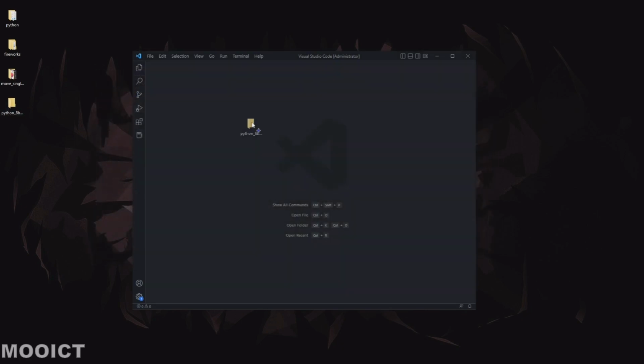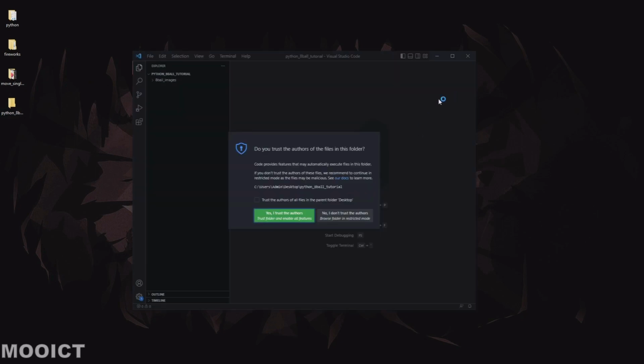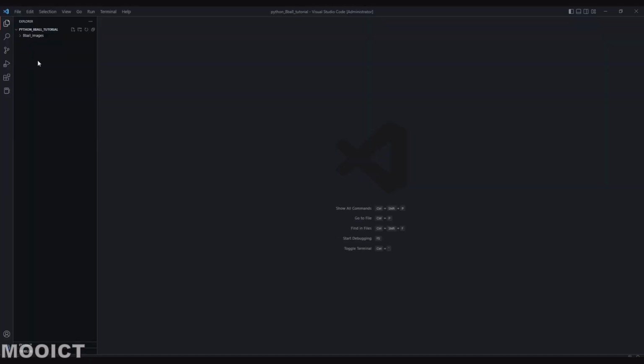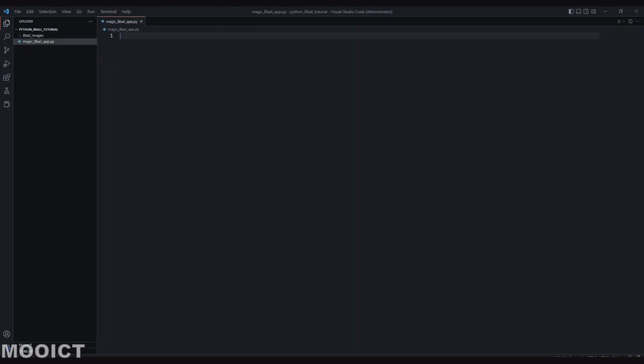Okay, so if I just drag and drop this folder onto Visual Studio Code here, I'm going to make a new script here called magic_8-Ball app.py. Okay, so right now I have 8-Ball app.py here loaded.